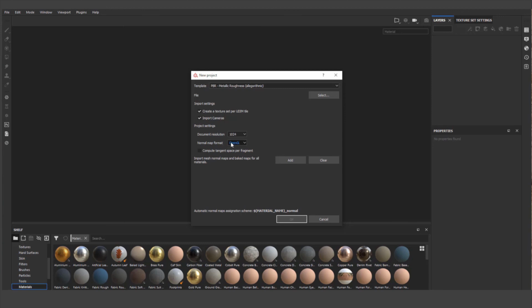Depending on the render engine you're going to be using it in, you may want to leave it as DirectX there. I also want to change the document resolution to 2048. All right. Here's where we go to select our actual model.